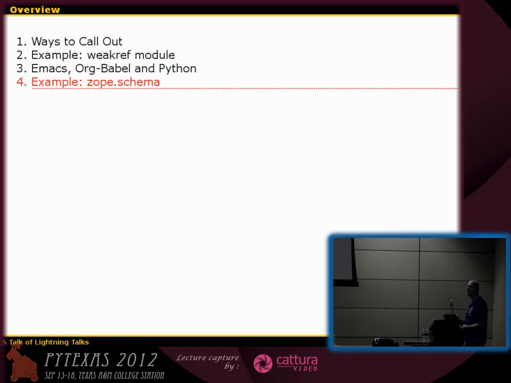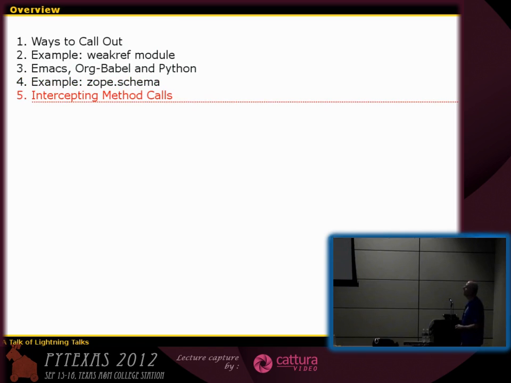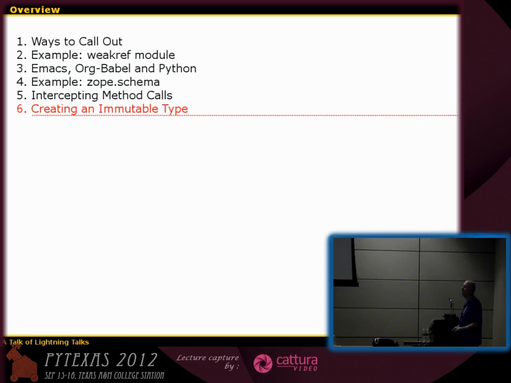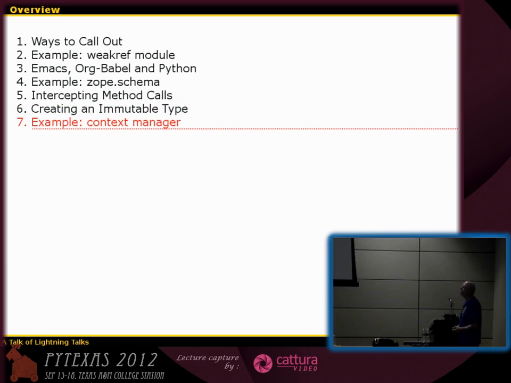Use of the zope.schema module, which is popular within the Zope web framework community, but is usable without the web. How to intercept all method calls, a little bit of metaprogramming, a little more advanced. Then creating an immutable type of your own, so that you can create instances that cannot be modified. And the last one would be some examples of context managers in the Python language, how you would use them and how you would write them.